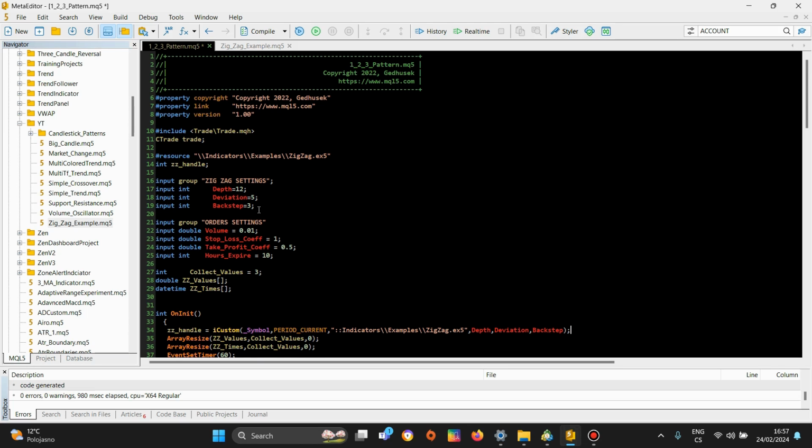Moving on, as you can spot here, I created 3 input variables called depth, deviation and backstep, and these are just some parameters that go into the zigzag indicator. So later on, as you can see right here, where I'm calling the iCustom function, I am passing them as parameters to the zigzag.